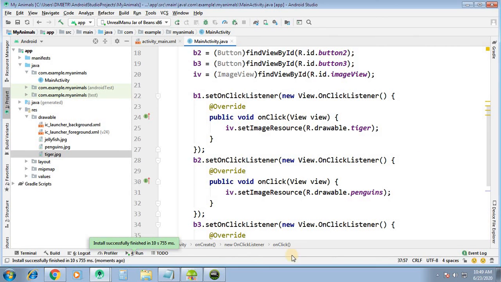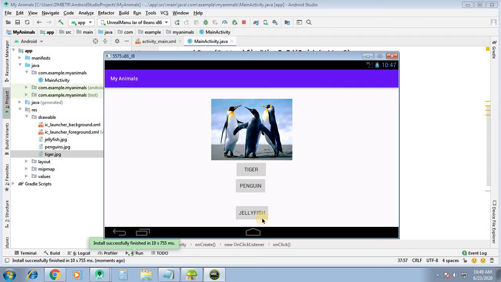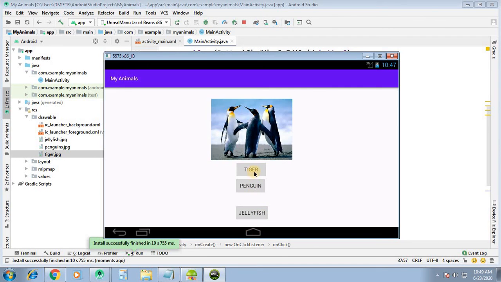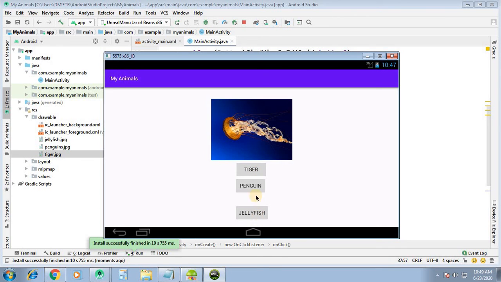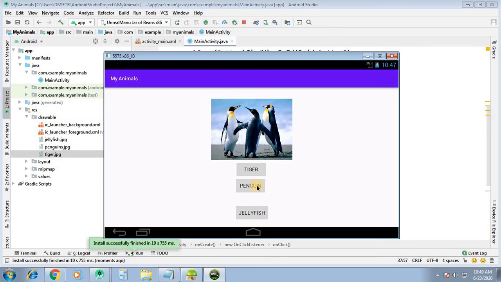The activity has been launched. Let us see. When I click on tiger, the tiger is there by default. When I click on penguin, the penguin will be set. When I click on jellyfish, the jellyfish will be set. Penguin, tiger, jellyfish, penguin, tiger, jellyfish. Whatever you click, it is going to be set.